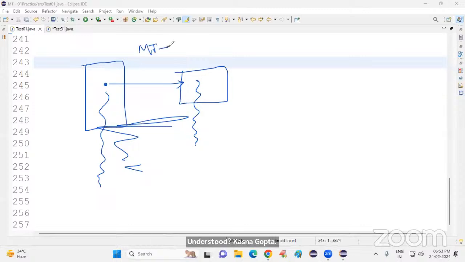Multi-threading is nothing but concurrent flow. Concurrent flow is nothing but asynchronous. You run your way, I will run my way. No dependency between them. That is called asynchronous.